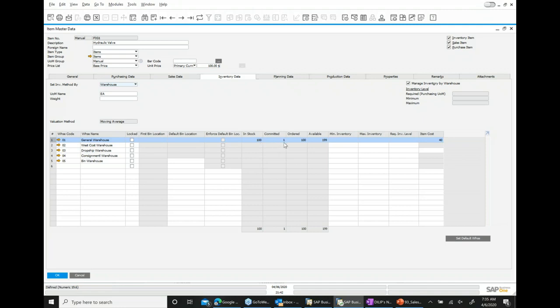One piece is committed, means I have an open sales document or demand document for one piece. Now in Advanced ATP, committed does not mean sales order all the time, because in Advanced ATP, that commitment goes to many documents.